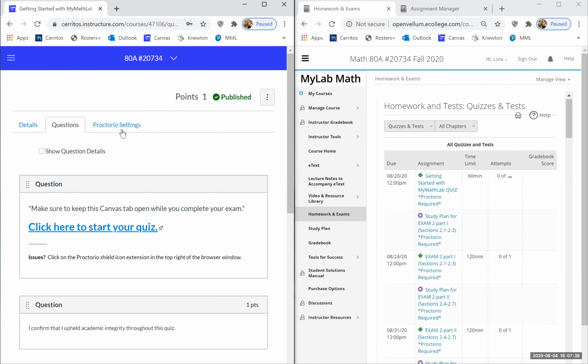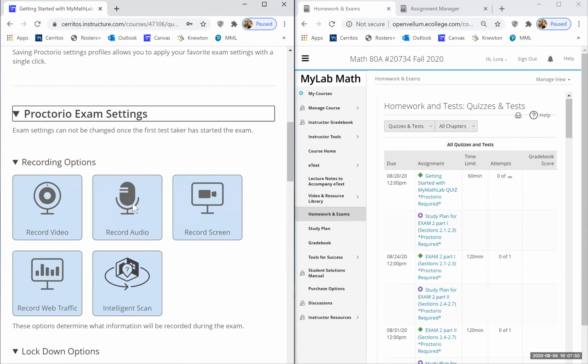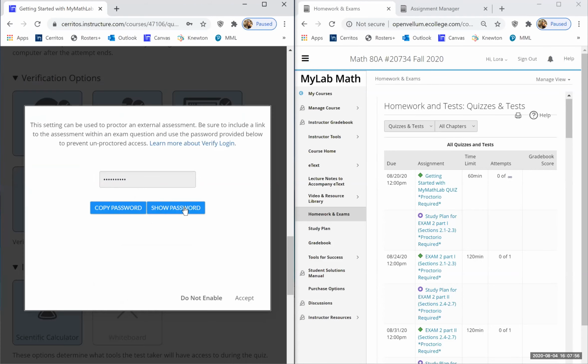We're going to go over to Proctorio settings. I already saved the settings that I want, but the main thing is the Proctorio exam settings. We're going to scroll down, and right by verify login, we make sure that card is clicked. You want to open it up. Show the password. And this is why I had the other tab open.